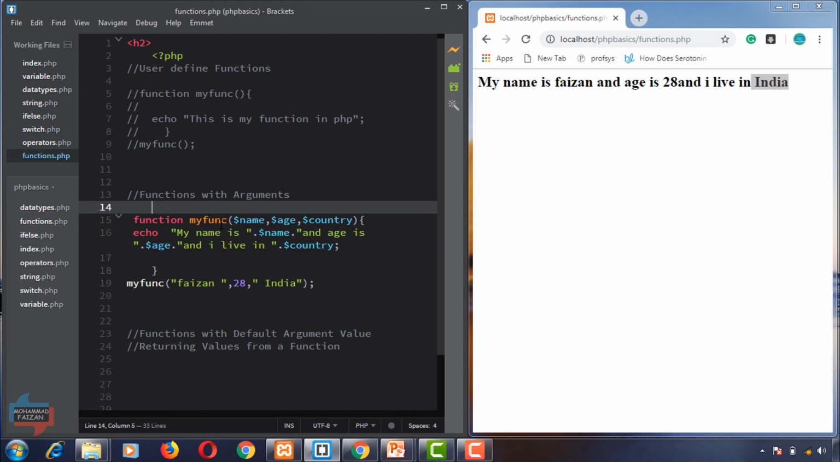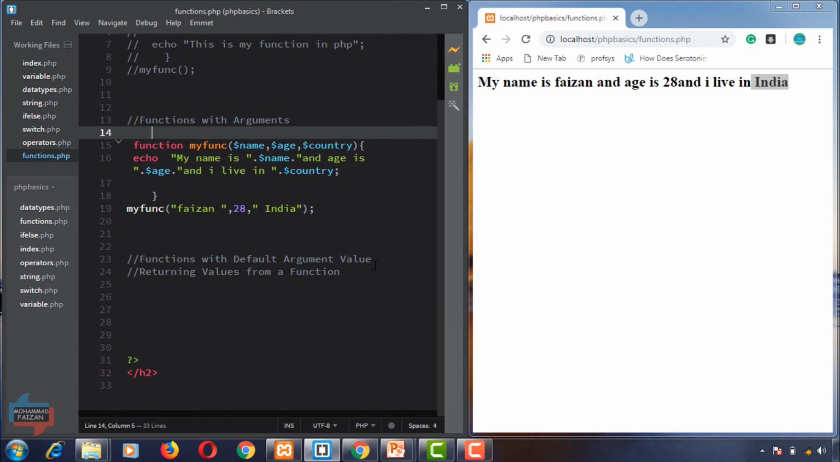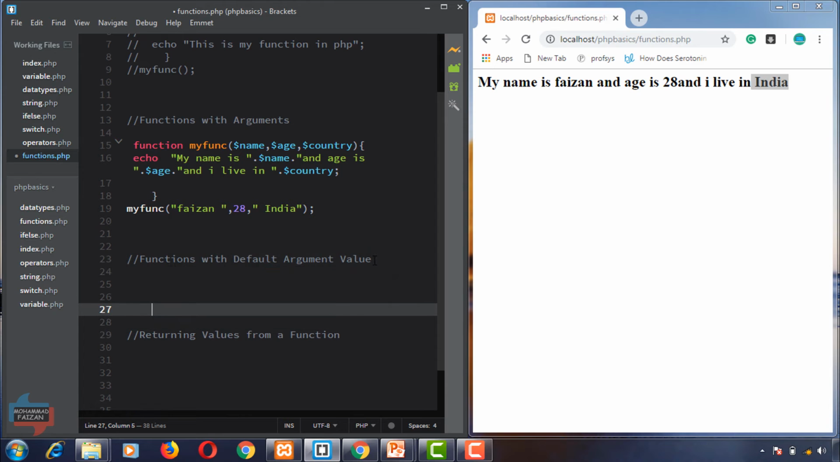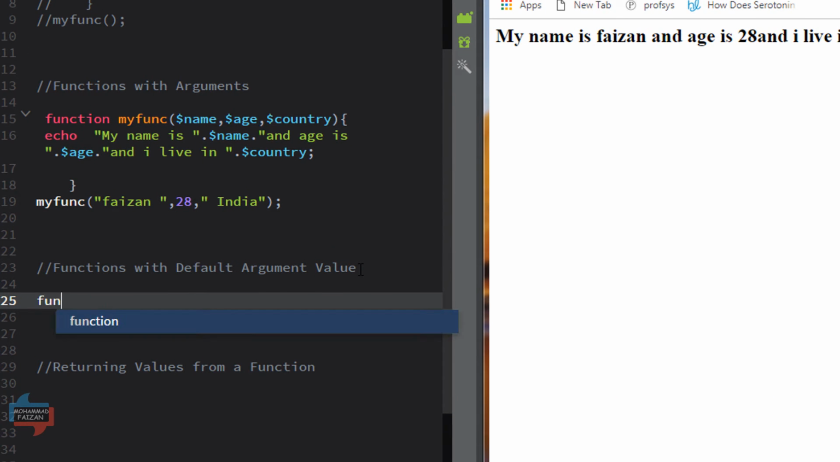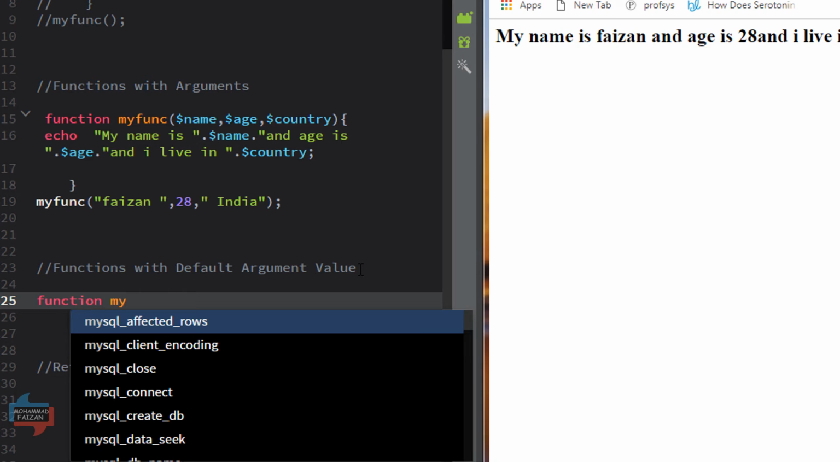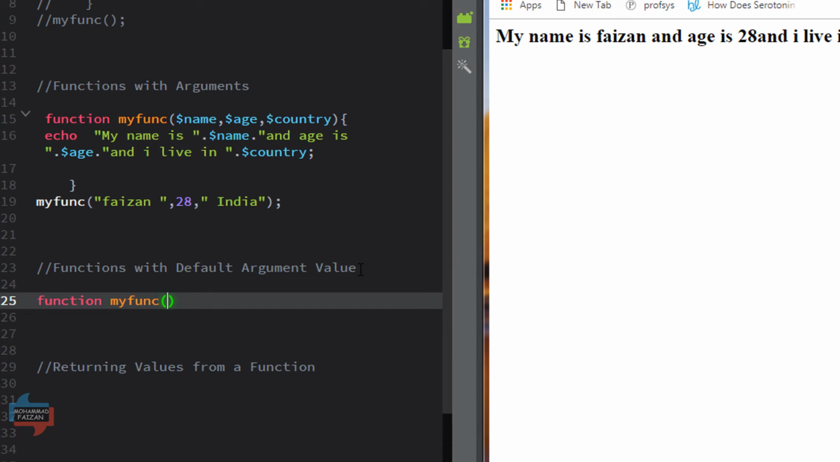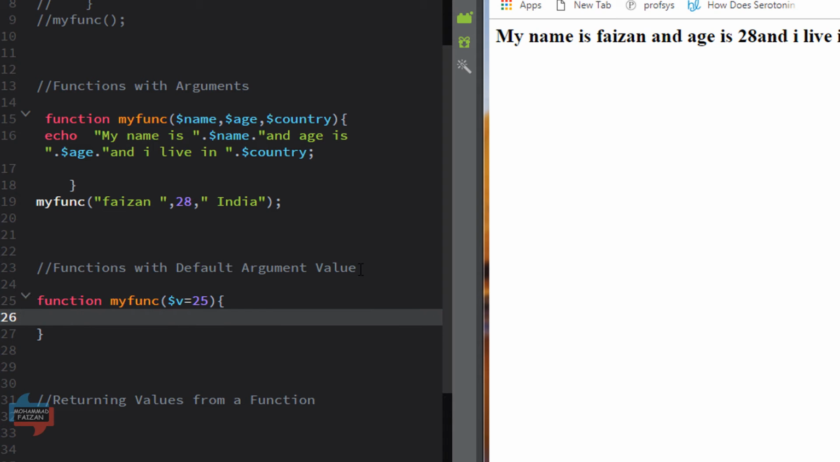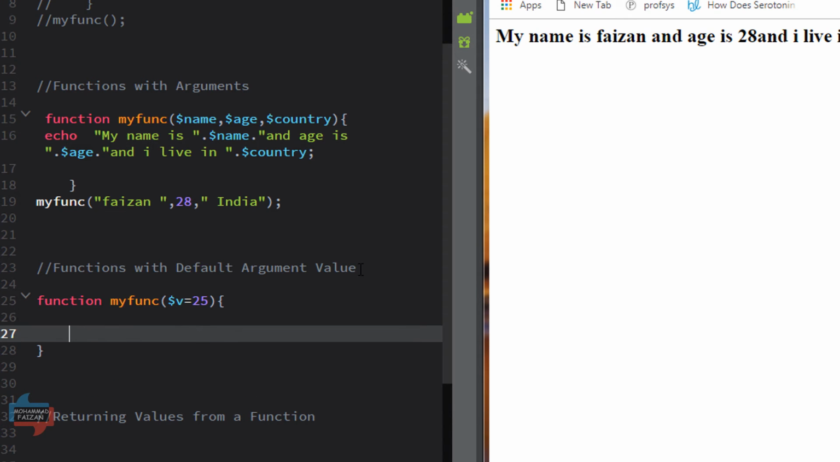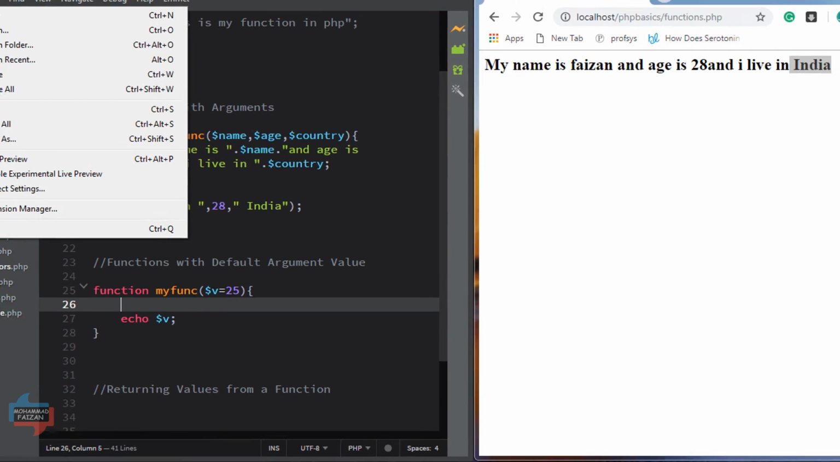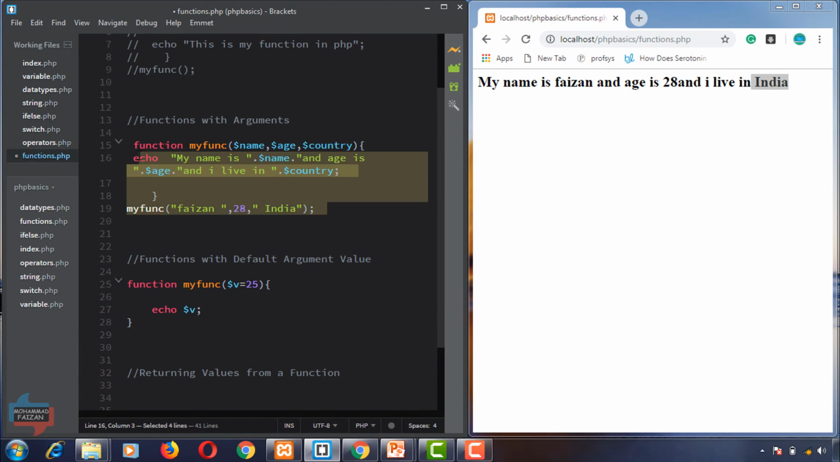Okay, so let's go to the next, functions with default arguments. A simple function myfunc with $variable, and I give a value 25. Simple echo $v. Let's save. What will happen? But first I need to comment this section. Let's save.